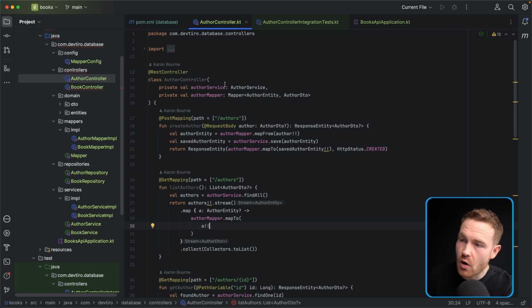So essentially what we've got here is a constructor, but we also have two instance variables, or properties in Kotlin, of the author service and the author mapper. They are private in scope to the class, and they are vals, which is the equivalent of using the final keyword in Java, which means that once they've been assigned, they cannot be reassigned.